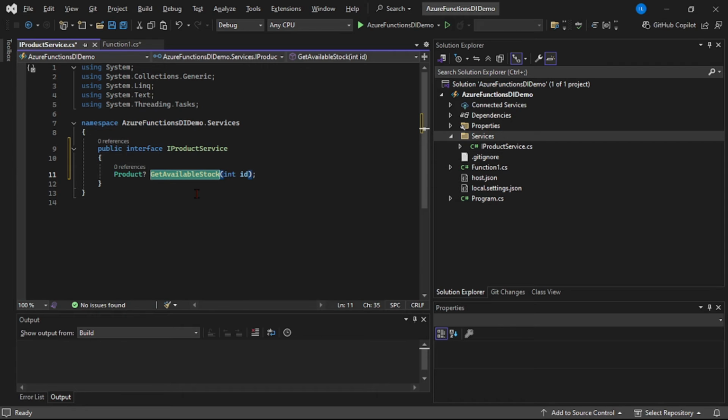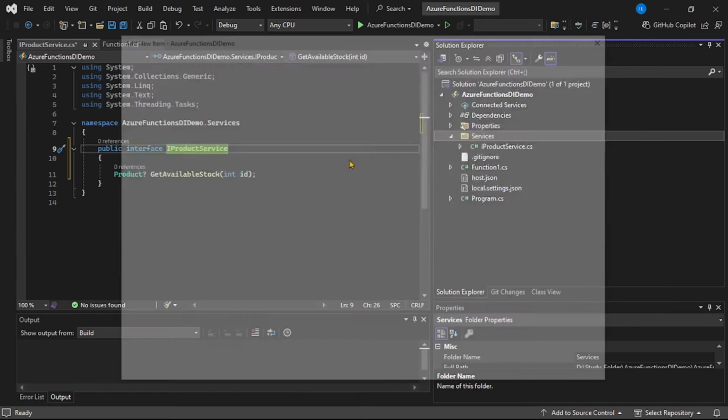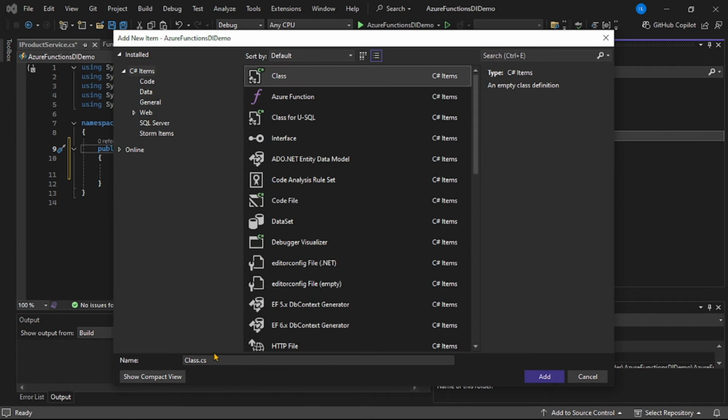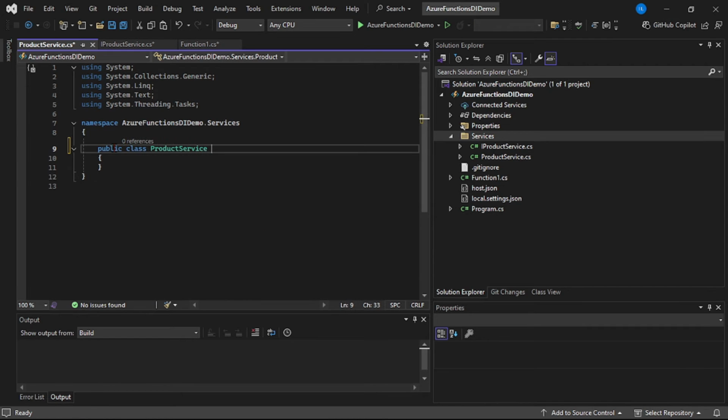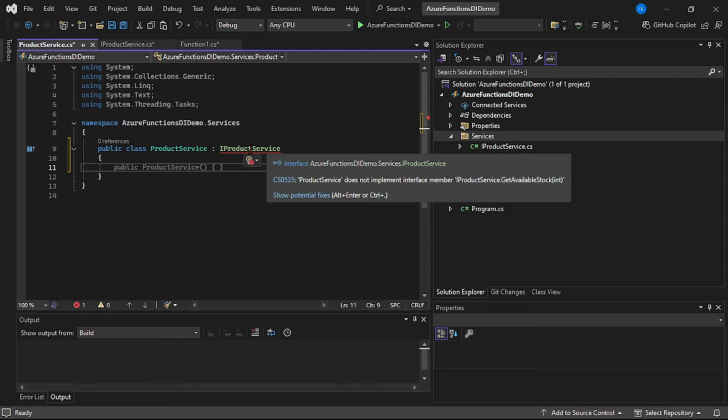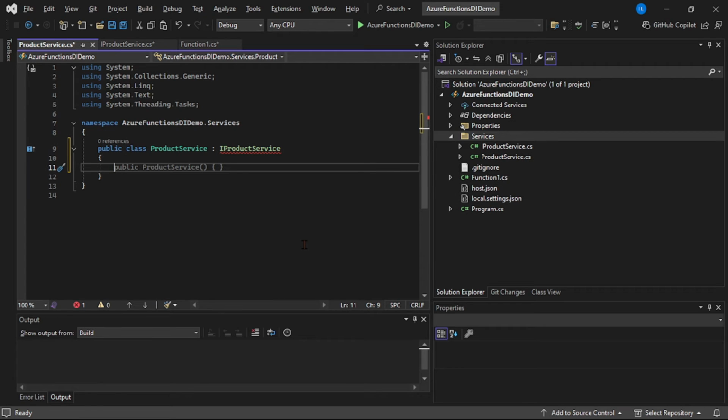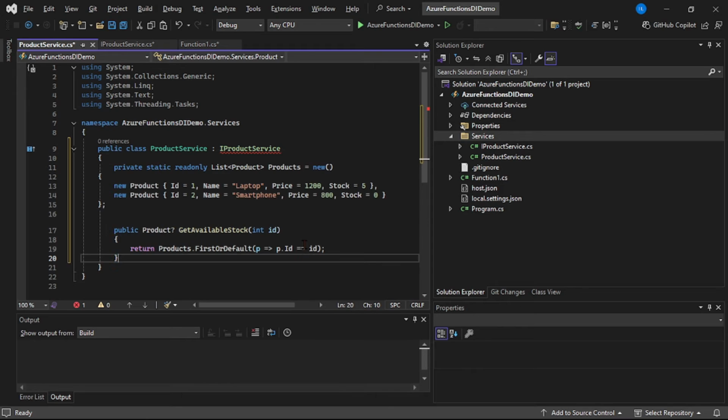And now obviously we need to add an implementation for this IProductService, right? So again right click on the services, add new item, this time it will be a class. So we'll say ProductService, add, again public, and of course it will inherit that IProductService, right? So here I will say IProductService. And now obviously we need to implement that method from this IProductService interface, right? So in the interest of time I will simply paste this code.